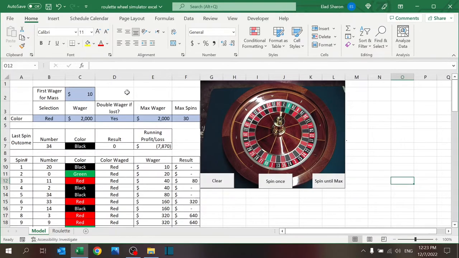Basically, the user can select their first wager for mass spins, which is this button. They select the color, red, green, black, from the drop-down list, and they can place a wager. They can double the wager if lost. That's a yes or a blank. And this is the max wager, meaning if you're running a few cycles, you don't want to wager more than that, and the maximum number of spins.